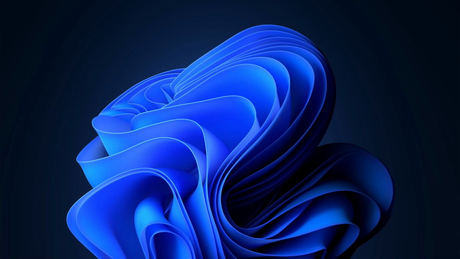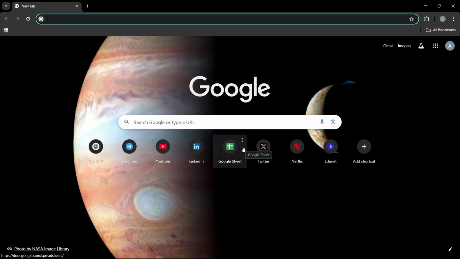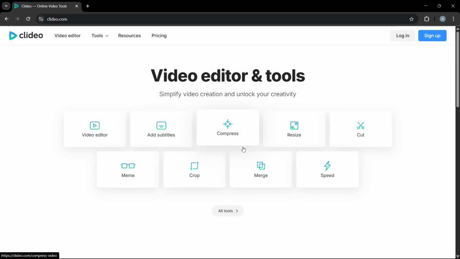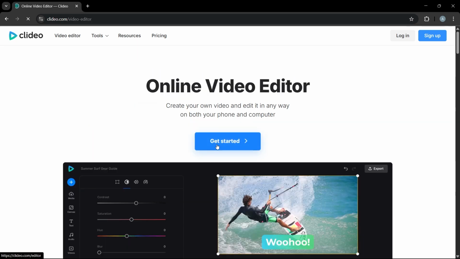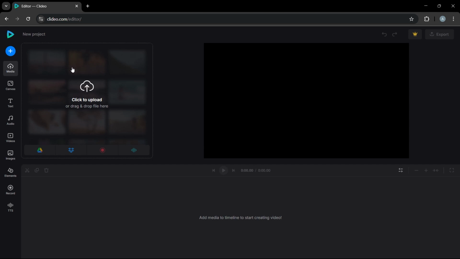Now in order to do it, all you need to do is simply open any of the browsers you have, and here you have to search for Clideo.com. Once you do that, simply hit enter and go to this option which says video editor and hit get started. Once this page gets open, here you're going to find this option which says record.